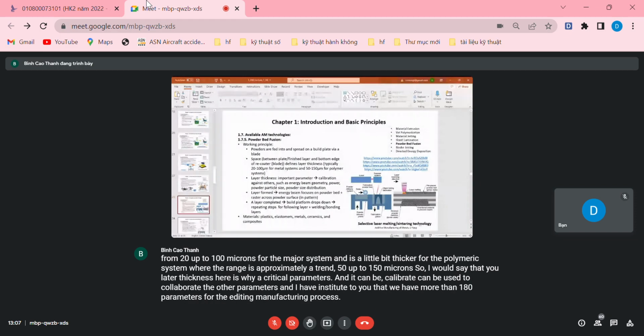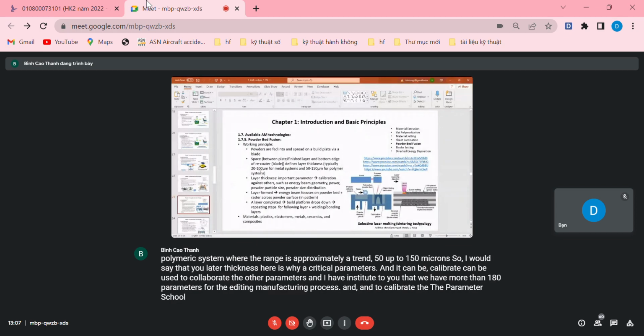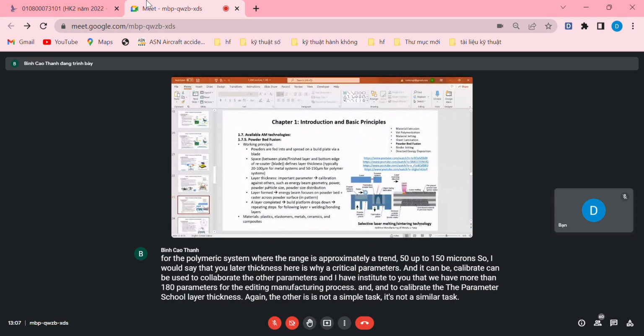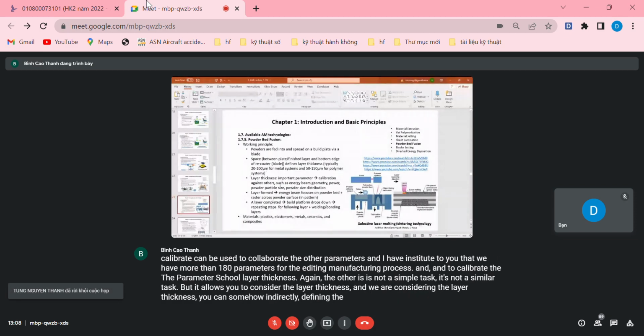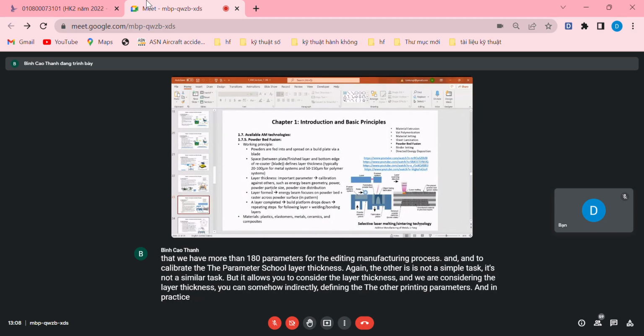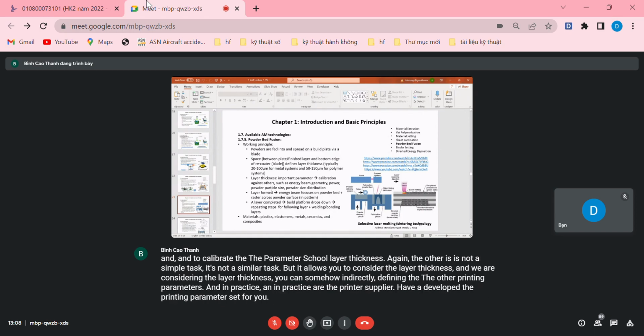manufacturing process, and to calibrate the parameter called layer thickness is again not a simple task, but it allows you to consider the layer thickness. And via considering the layer thickness, you can somehow indirectly define the other printing parameters. And in practice, the printer supplier has developed the printing parameter set for you.